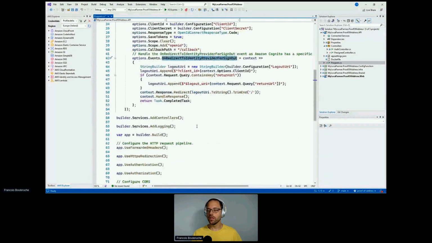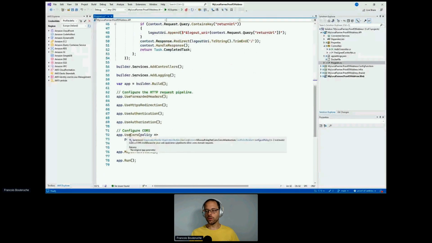Oh, of course, you need to configure CORS here. It's important. Once again, because I didn't configure a custom domain, my backend for frontend API and my frontend don't run on the same domain.